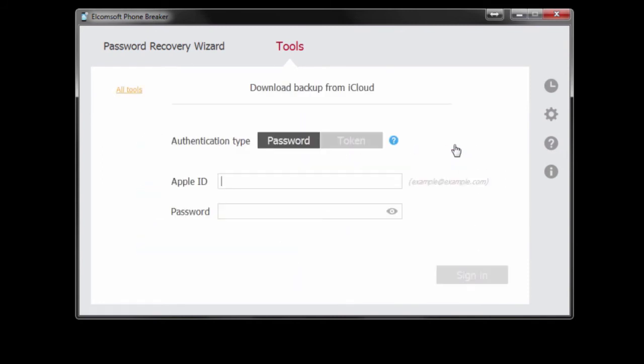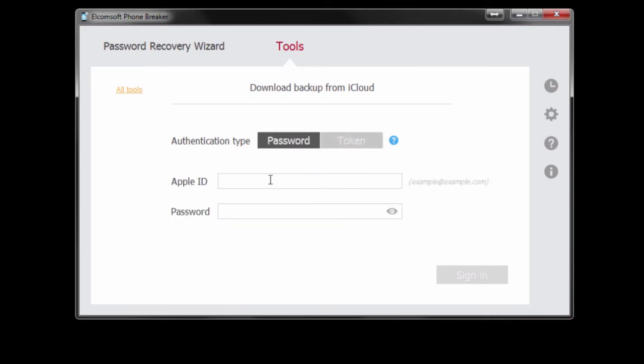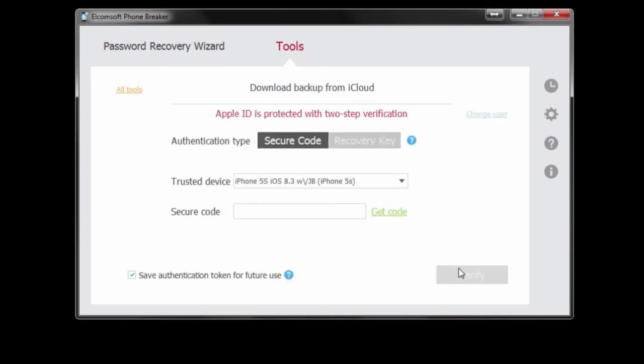Now let's see how downloading backup files from iCloud works. In order to try this option, we would need either Apple ID and password or an authentication token from the computer that was used for accessing iCloud. If we want to try with Apple ID and password first, we should complete both fields right here. And if the given Apple account is protected with two-step verification, we should enter either a secure code sent to one of the trusted devices or the recovery key. We'll use the recovery key.